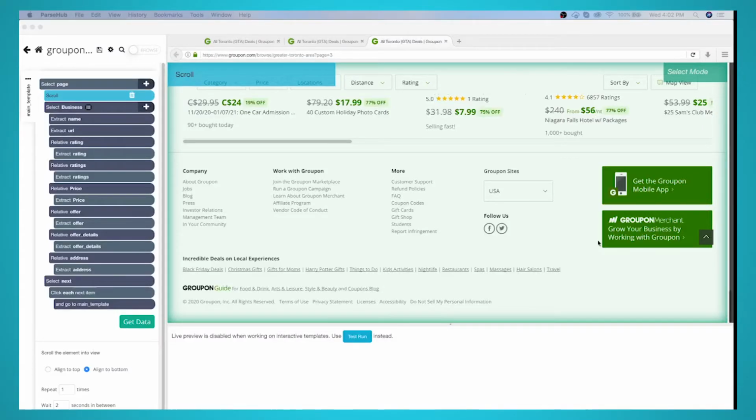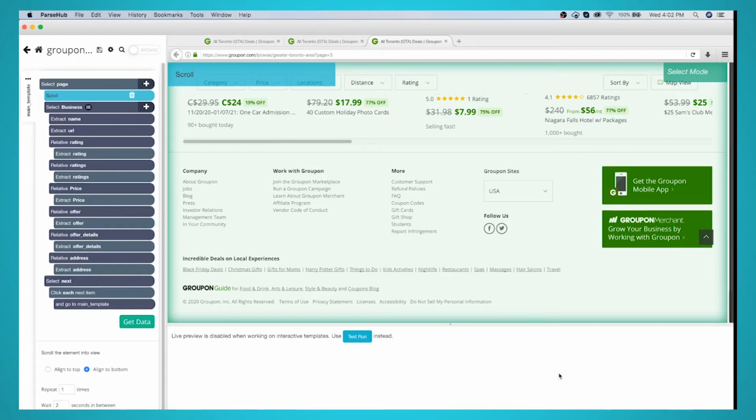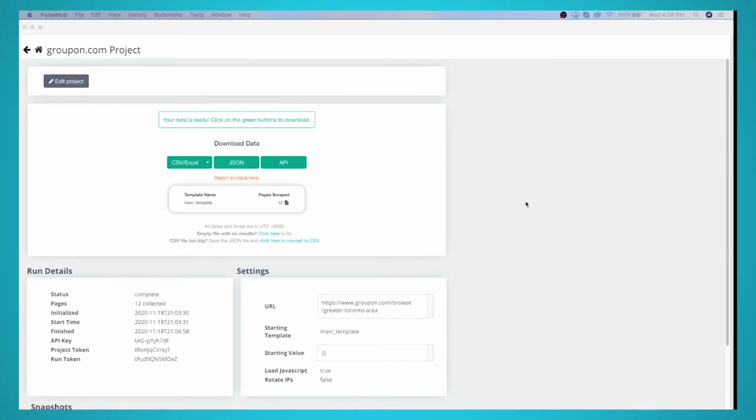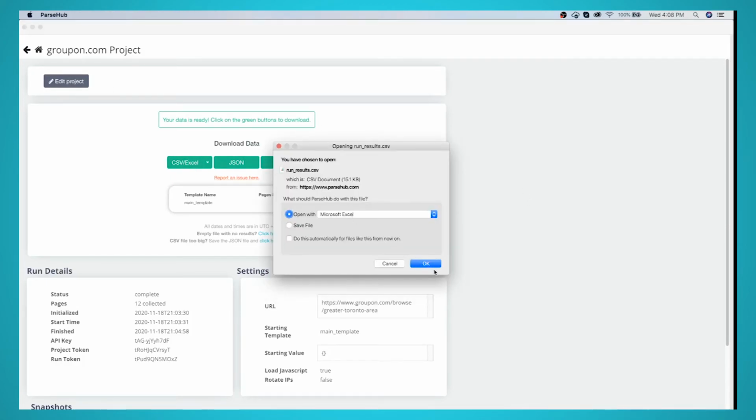Now you're ready to run your scrape job. To do this, click on the green Get Data button in the left sidebar. Here, you will be able to choose if you want to test your scrape run, schedule it for later, or run it right away. For larger scrape jobs, we recommend that you test your run first to verify everything is working correctly. In this case, we will just run it right away. ParseHub will now go and scrape the data you've selected. Once the scrape is completed, you will be able to download your scrape as an Excel or JSON file.